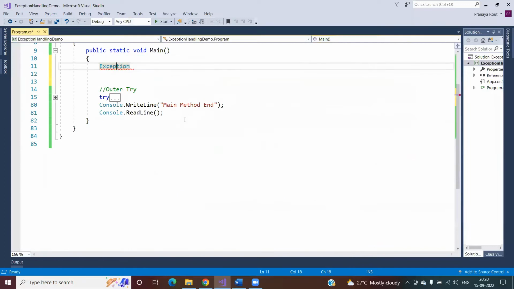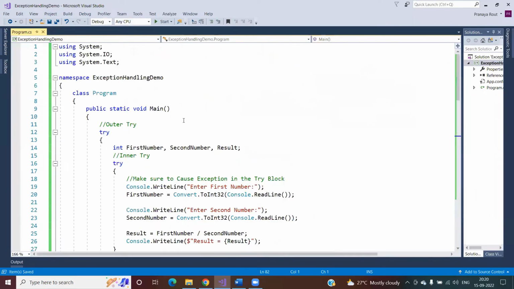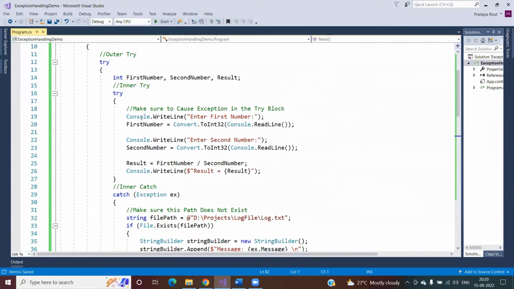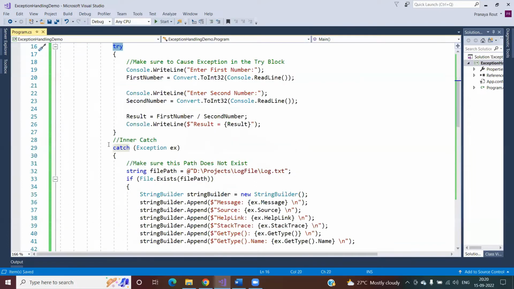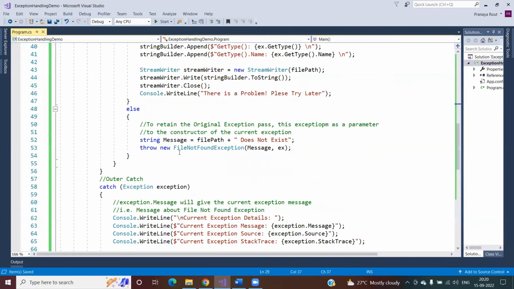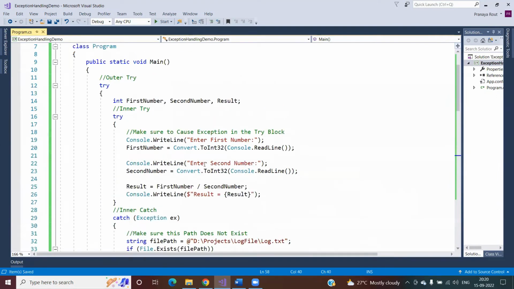Okay, let me copy the code and paste it in my editor. So first of all, this is my outer try and this is my inner try, and this is my inner catch block and this is my outer catch block. What I'm trying to do is take two input numbers from the user, the first number and the second number, and do the division operation.